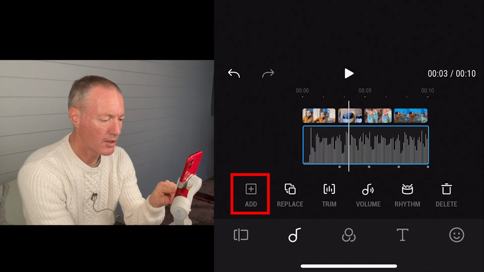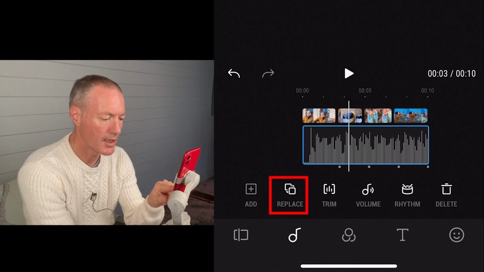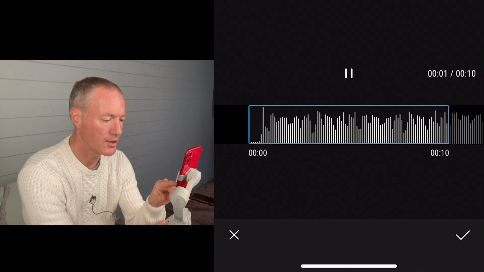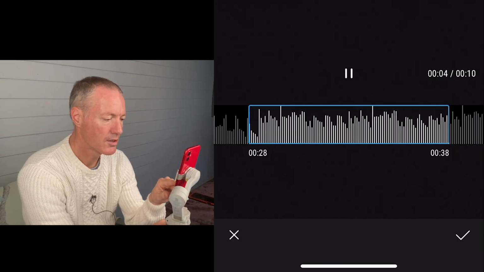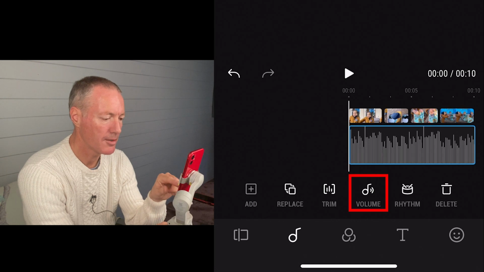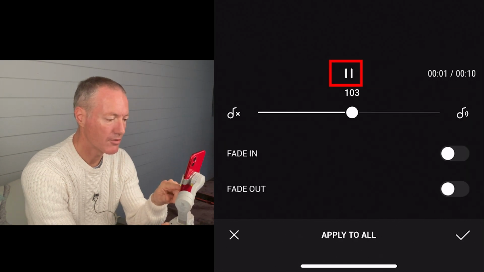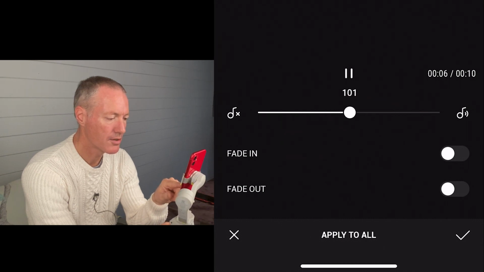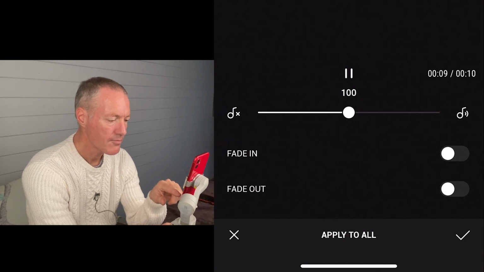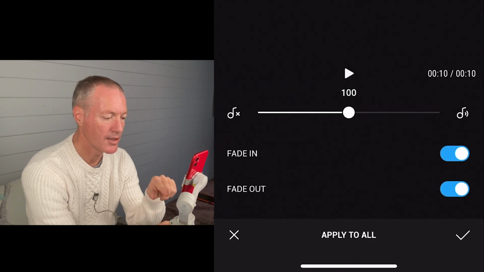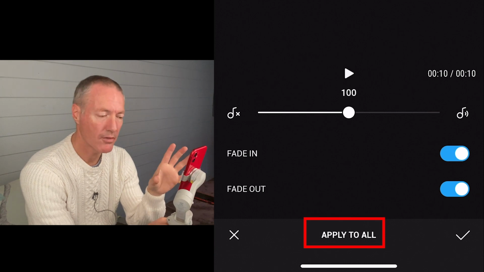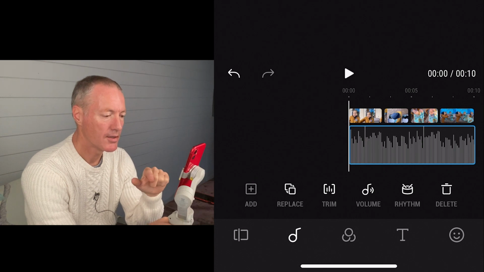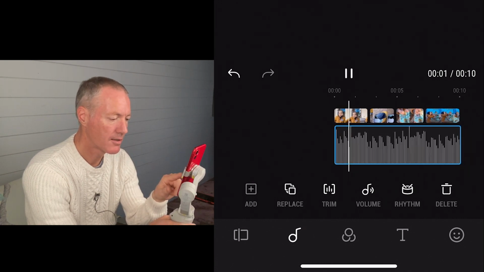Now under music you've got add, where you can add, which we've already done, replace, so you can choose another music clip. You can trim it, so you can change the starting position. Press the tick when you're happy, press the play and you can listen to the volume up and down. I tend to keep mine on 100. If you want to fade in and fade out, you can. And where it says apply to all, that's if you've got more than one music track on there. But I just press apply to all anyway, and that's now going to fade in and fade out.